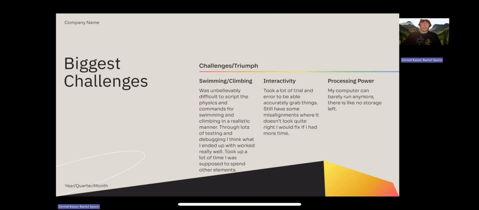For interactivity, it took a lot of trial and error to be able to accurately grab things. As you can see with some of the stuff like the fishing pole, it doesn't really line up super great, but if I had more time, I could probably figure out how to line those up. I just wanted to get as many of the features that I said I would get done, so I wasn't focusing too much on things lining up exactly how they should, as long as it looks somewhat realistic from behind the player.